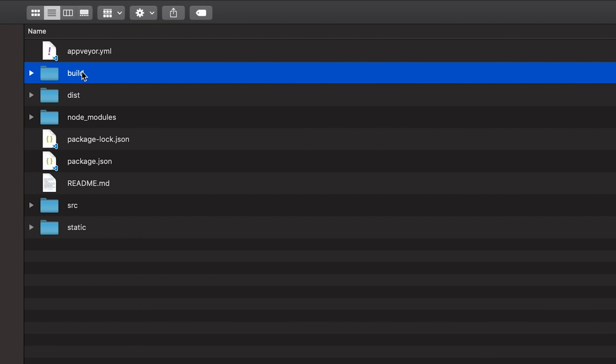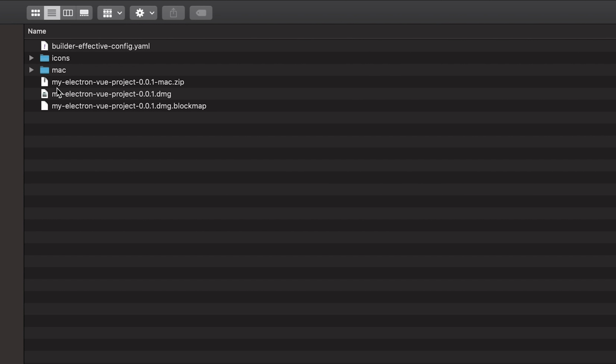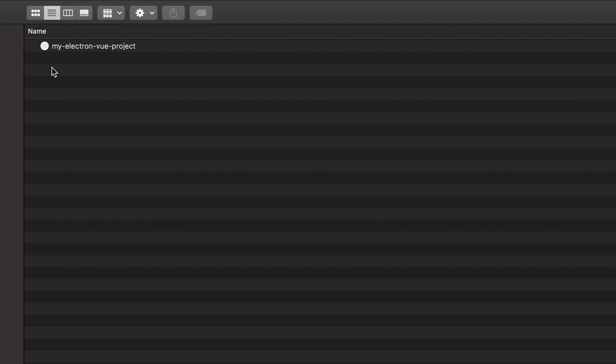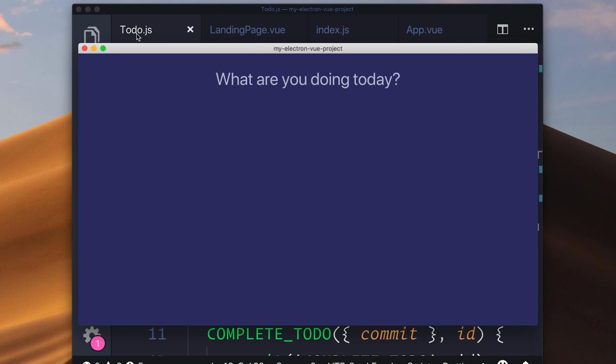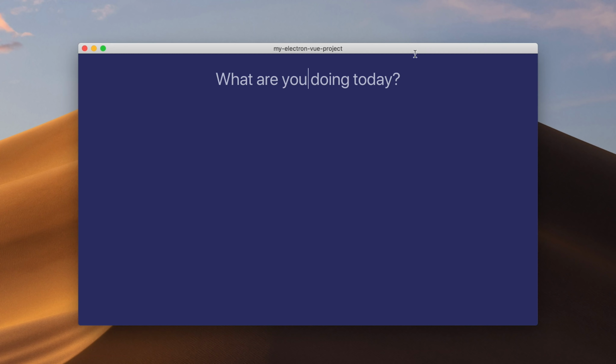We can then head over to our file system, and inside of the build directory, we have a folder, at least on Mac here, that says Mac, and then we can select my Electron Vue project. And here we are, we have the project right in front of us, which we can then say, what are you doing today? Making a video about Electron Vue. Now that this video has been completed, we can take this off and I can do other things.